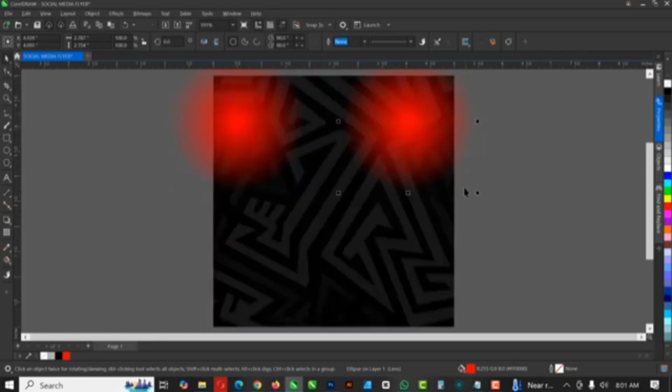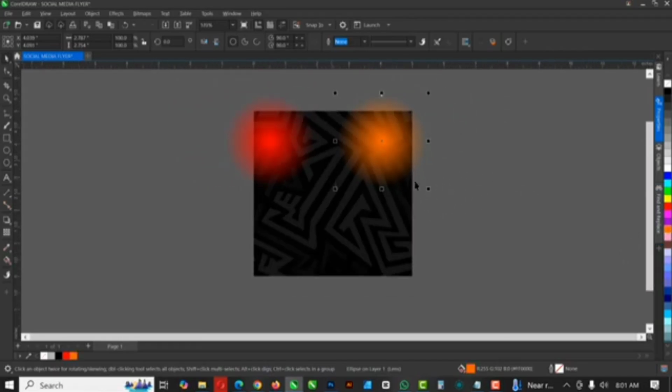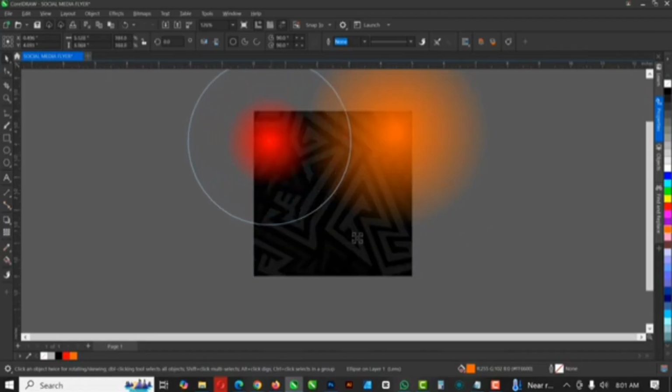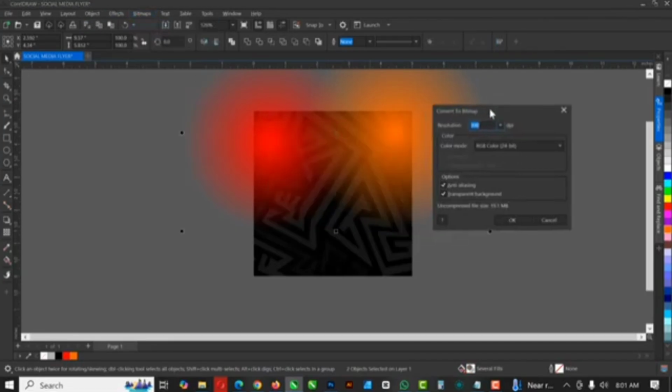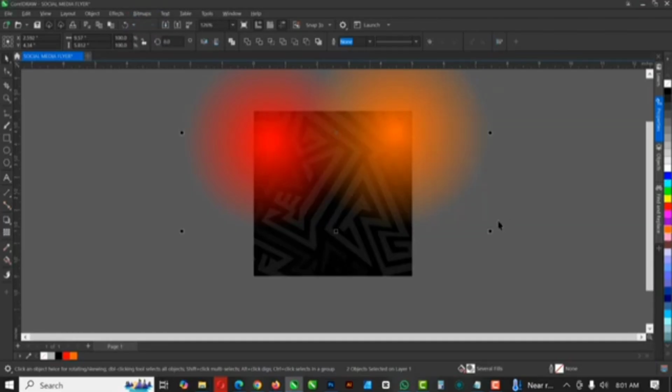So duplicate it, Ctrl C, Ctrl V, and for this one I'm just going to give it orange color like this. So while you're at it, I'm going to make this bigger, and also make this bigger, so it's more like a floodlight at the back or some kind of lighting at the back like this. But it's not perfect yet. Select the two of them and go to bitmap, convert it to bitmap like this, and with these two selected, click OK, right?